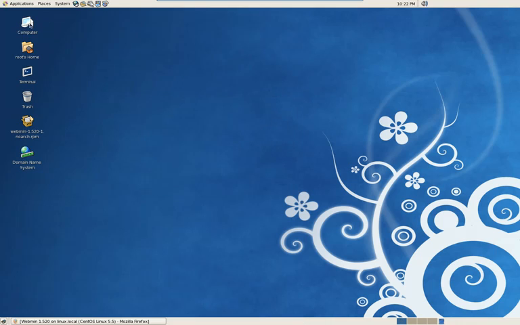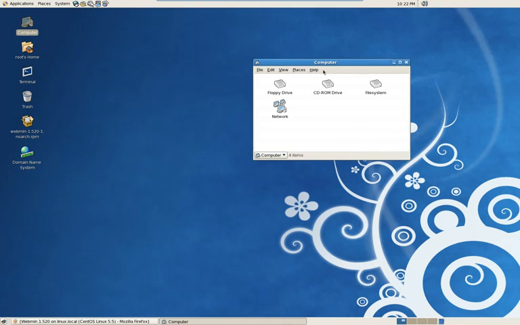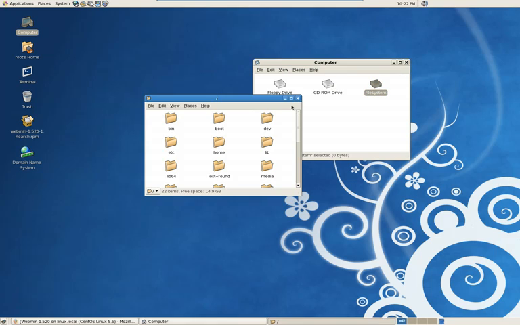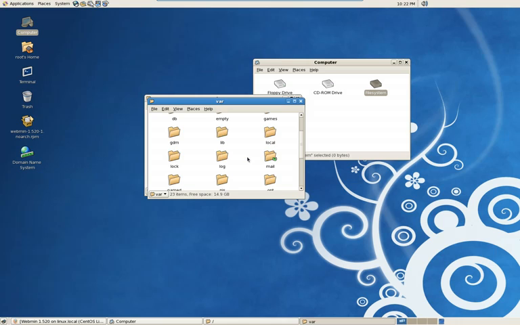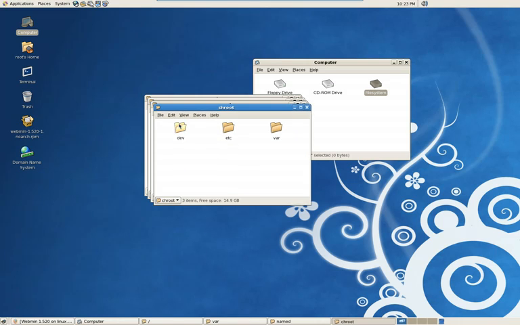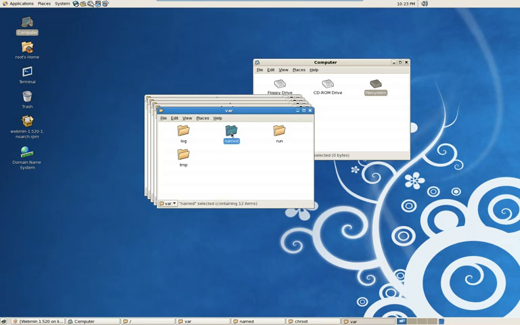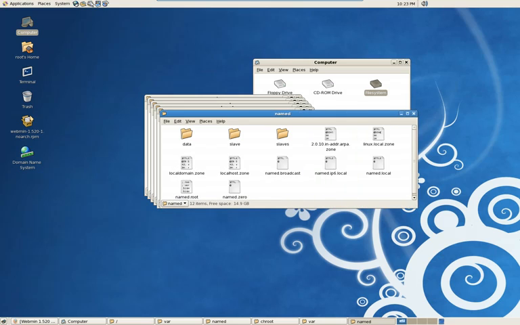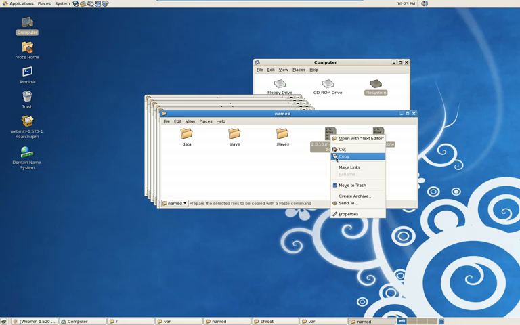Now we need to do a couple more configurations here. So open computer and let's drill down to the var, then the named directory. Then we're going to go into the chroot directory, then into var again, and then into named. Remember these zones we created earlier? All these unnecessary ones? This will really get rid of them. Just delete them so you don't get confused later. Now these two are the ones we're working with. Very important.